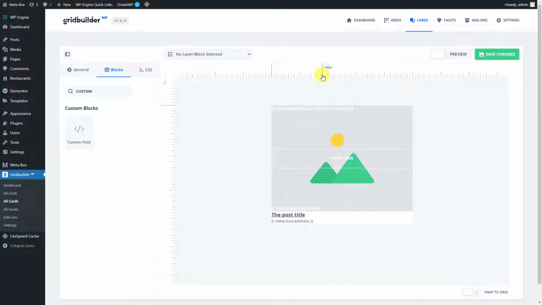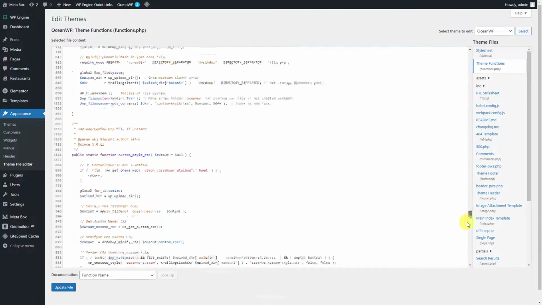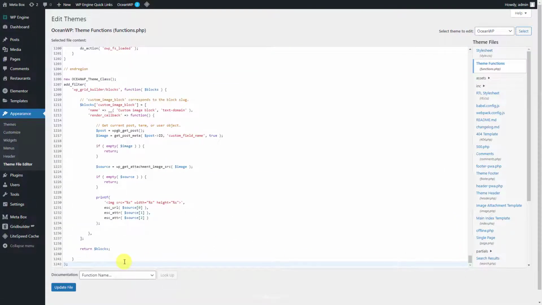WP Grid Builder has no pre-made block for displaying images from the custom field, so we have a special way to have it. Save the card. Then go to the theme file editor. In the function file, add the code. This code is officially provided by WP Grid Builder, and I put it on GitHub so you can refer to it. Just insert the ID of the custom field that you want to get the image here.